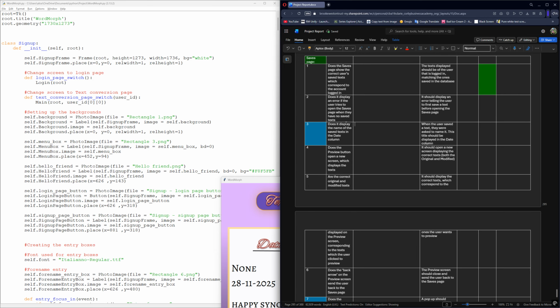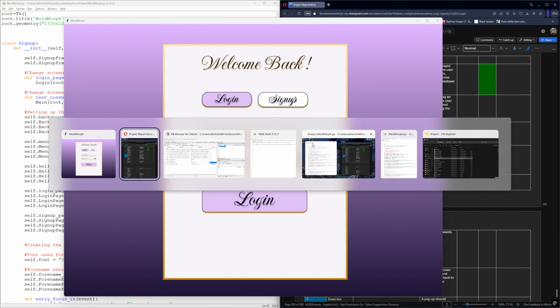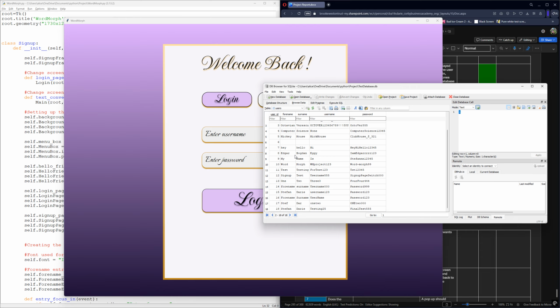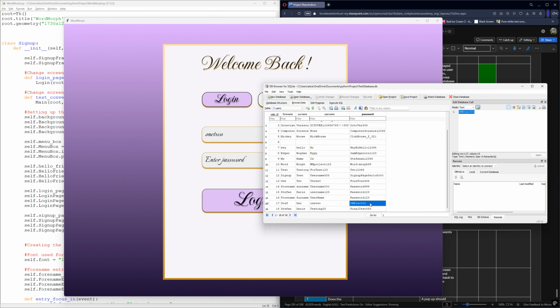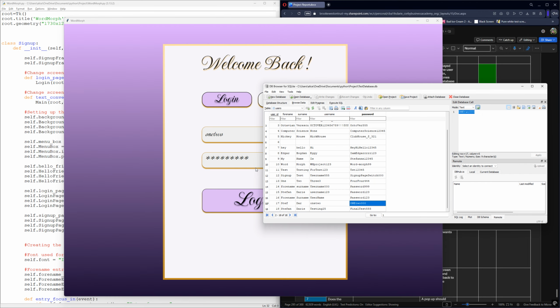Does it display an error if the user tries to open the saves page when they have no saved text? Okay, so this requires me to log out and log into an account that has no saved text. So if we go to my users, let's do this one. This is one that doesn't have any saved text. These are just random accounts I created when I was testing my program.